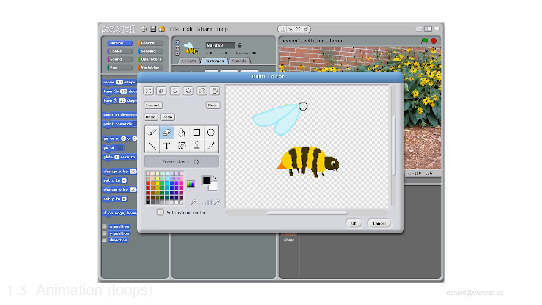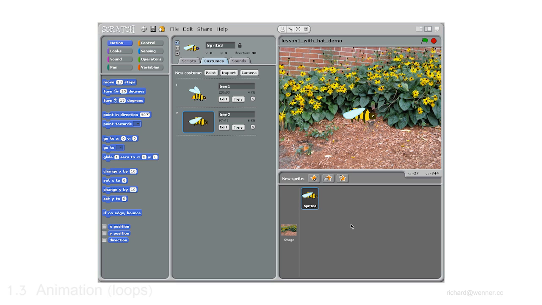We need some scripts to make the bee look as if it's flying. We do this by switching from one costume to another and back again, making the bee appear to flap its wings. Together, the two costumes, B1 and B2, will become an animation of a flying bee. As we do this, we'll also make the bee move forwards.